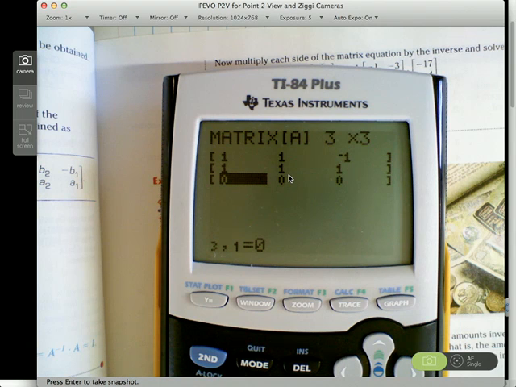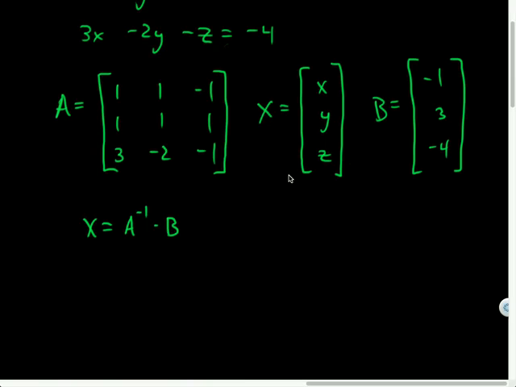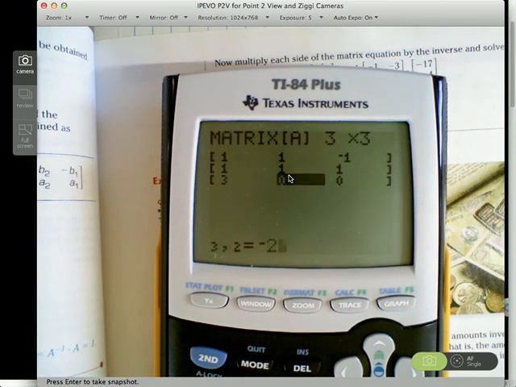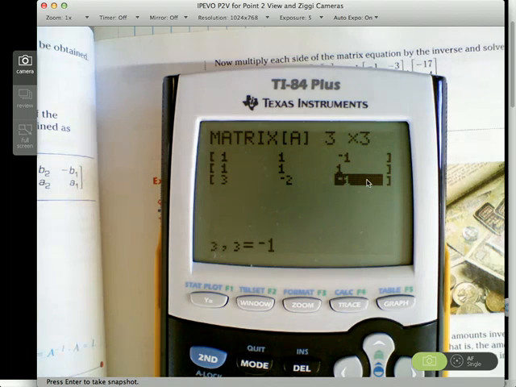Second, matrix, and then scroll over to edit on matrix A is what we're doing. And now the last row is 3, negative 2, negative 1. So 3, negative 2, negative 1. Bam. All right, so I've entered all the values for matrix A.